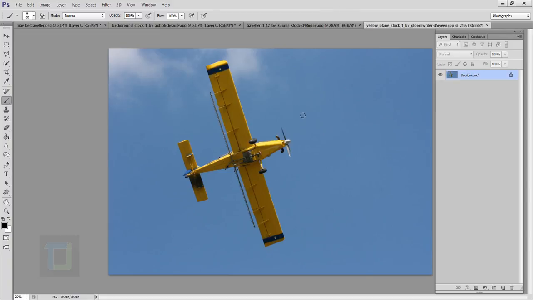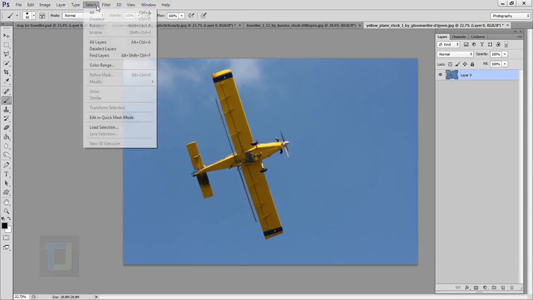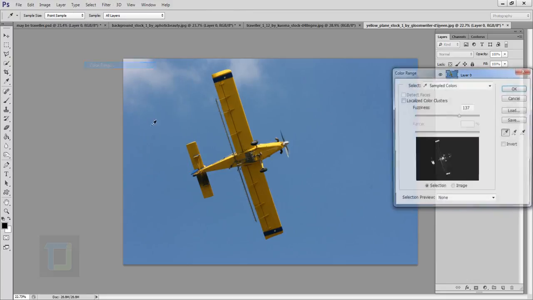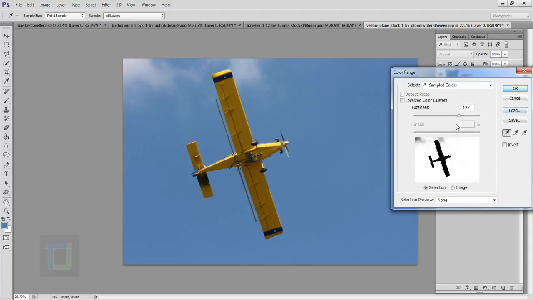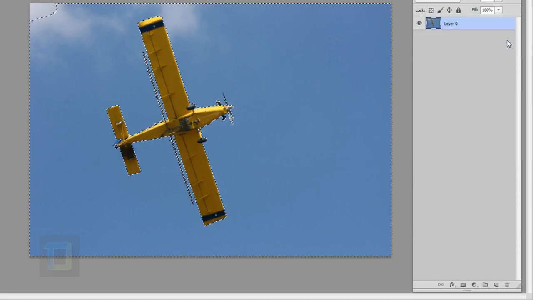So this is the plane stock. Now cutting out this image is a little bit trickier. Here's what you have to do: double click on your background layer and hit OK. Now go to Select and choose Color Range, select this blue color, and make sure your fuzziness is really good. The plane has to be completely black as much as possible. I think 130 seems fine, and hit OK.